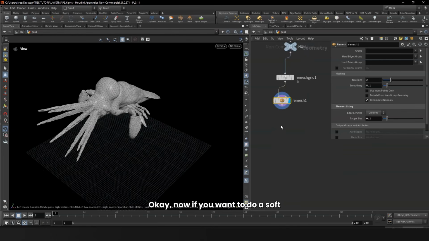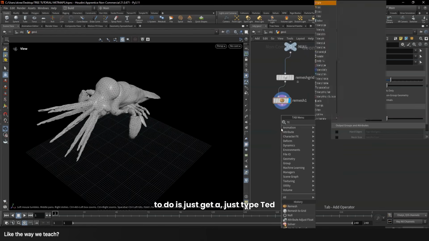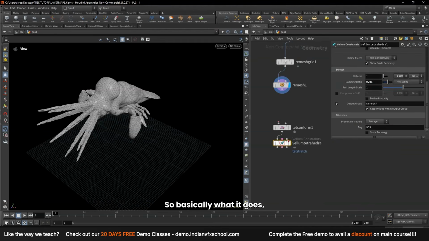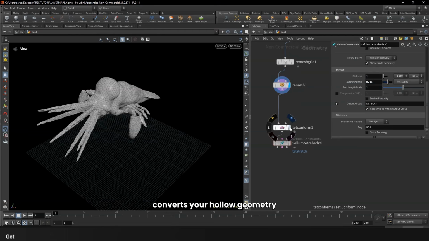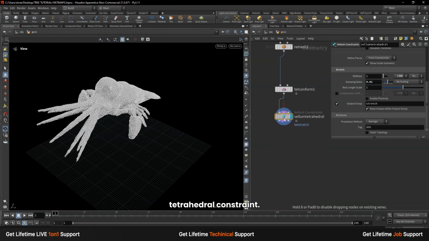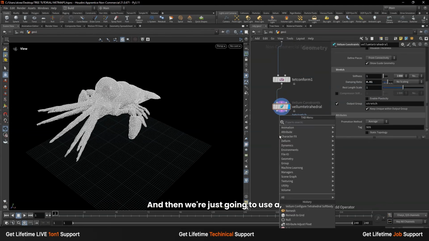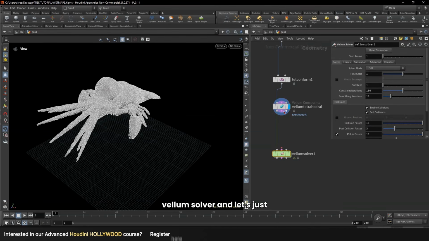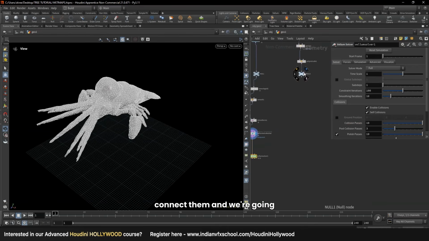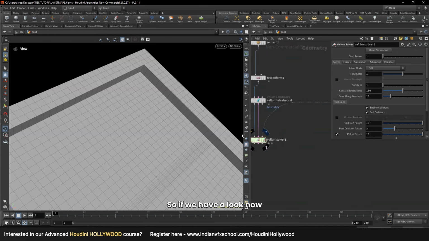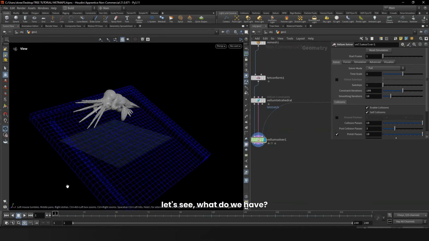Okay. Now, if you want to do a soft body simulation, all that you need to do is just type tet conform, and you will have this Vellum configured tetrahedral soft body. So basically what it does is add a tet conform which converts your hollow geometry into a solid geometry, and it adds tetrahedral constraints. Okay. And then we're just going to use a Vellum solver, and let's just connect them, and we're going to use this as the collision. So if we have a look now, let's see what we have.